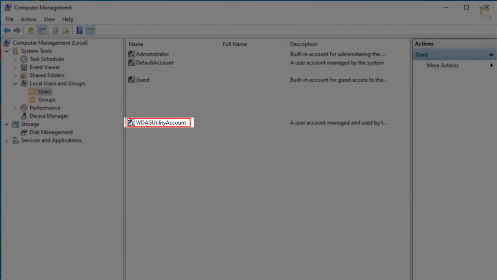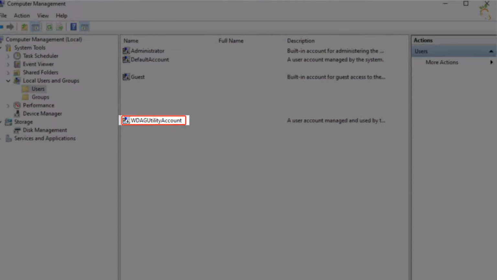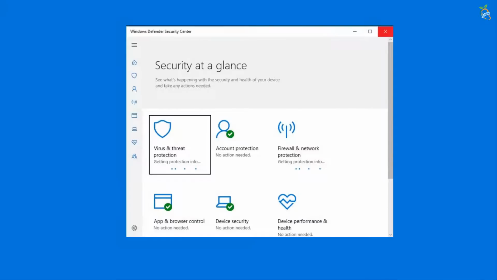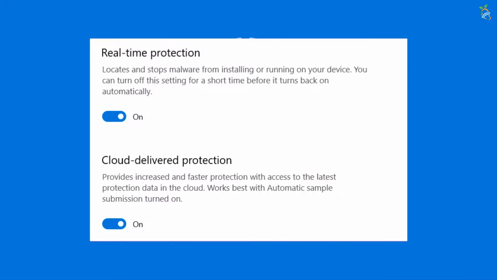What is WDAGUtilityAccount? WDAGUtilityAccount is part of the Windows Defender Application Guard. Windows Defender Application Guard is more like a firewall or a virtual environment for Microsoft Edge. When activated, you can safely browse websites in a new session without fear of ransomware and any malware types.